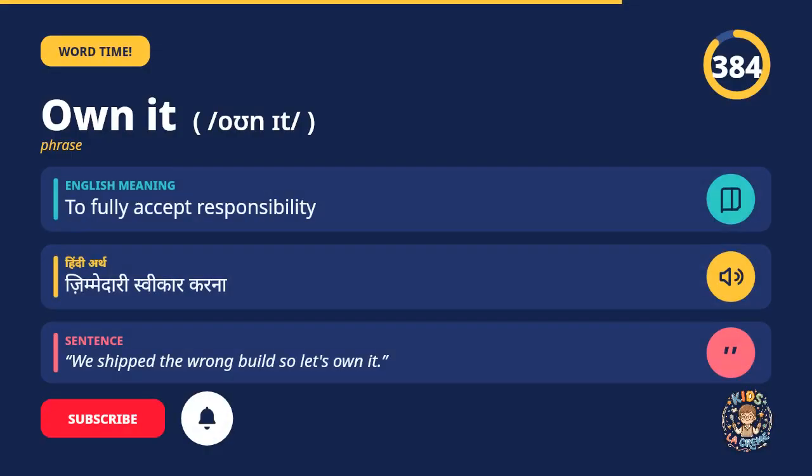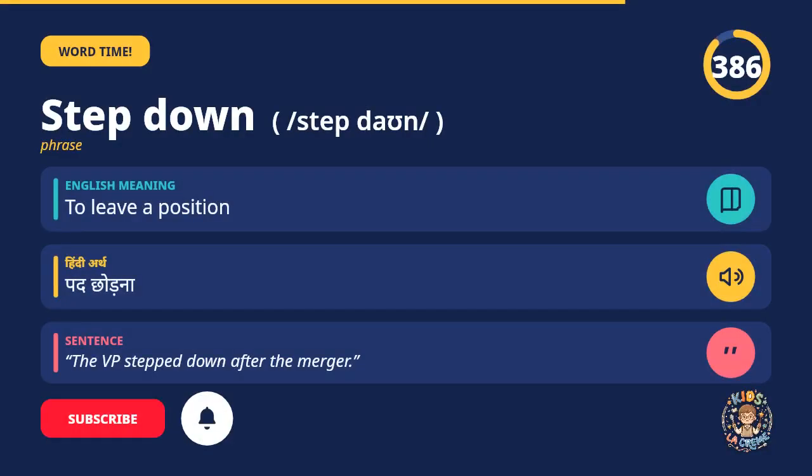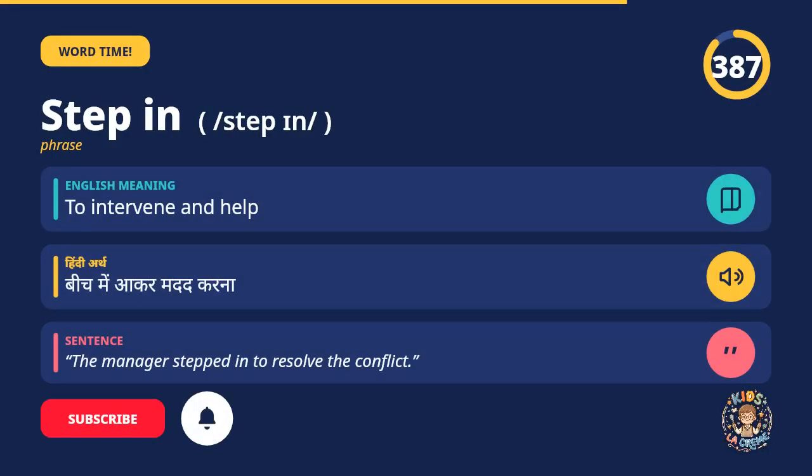Own it. To fully accept responsibility. We shipped the wrong build, so let's own it. Step up. To take on more responsibility. Someone needs to step up and lead the migration. Step down. To leave a position. The VP stepped down after the merger. Step in. To intervene and help. The manager stepped in to resolve the conflict.